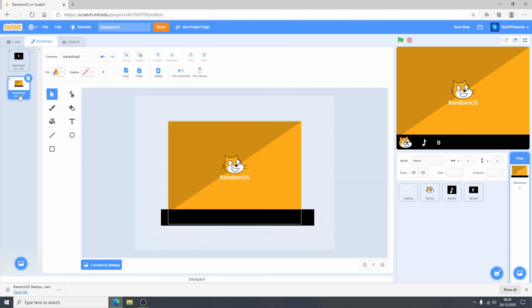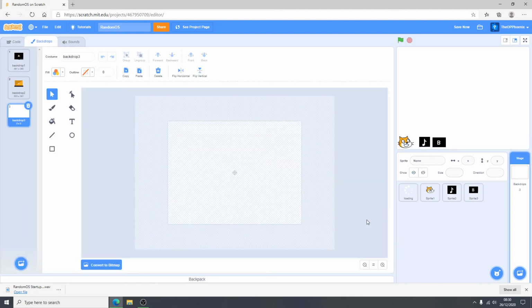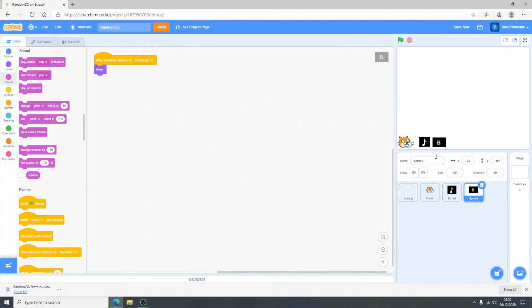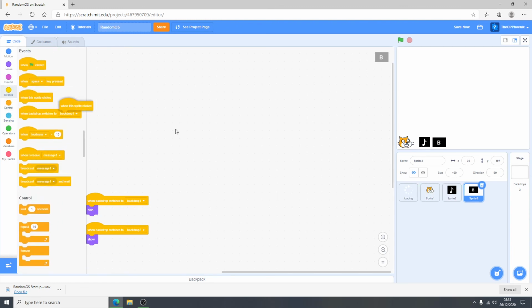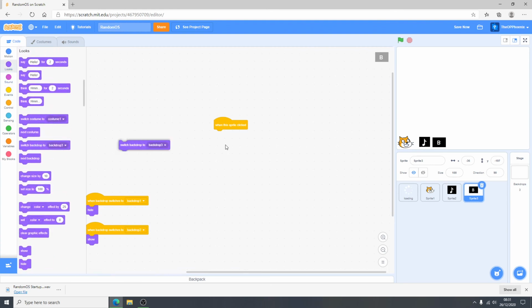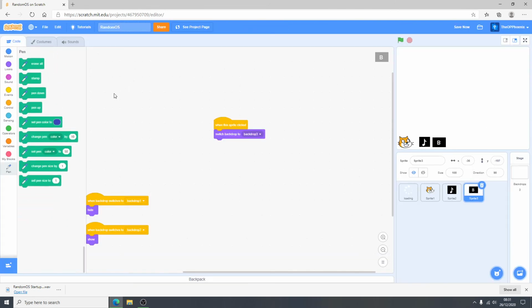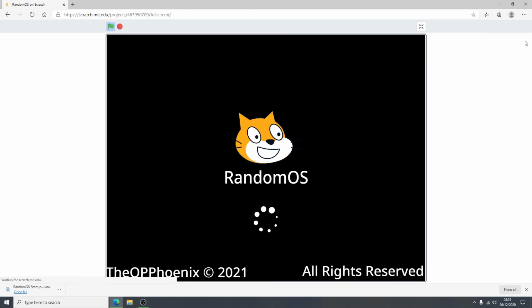Now we want backdrop, and then when this sprite is clicked, switch backdrop to backdrop 3. And now you want to go to add extension, press that, and add pen. Now you want to pen down, so now, just try it.